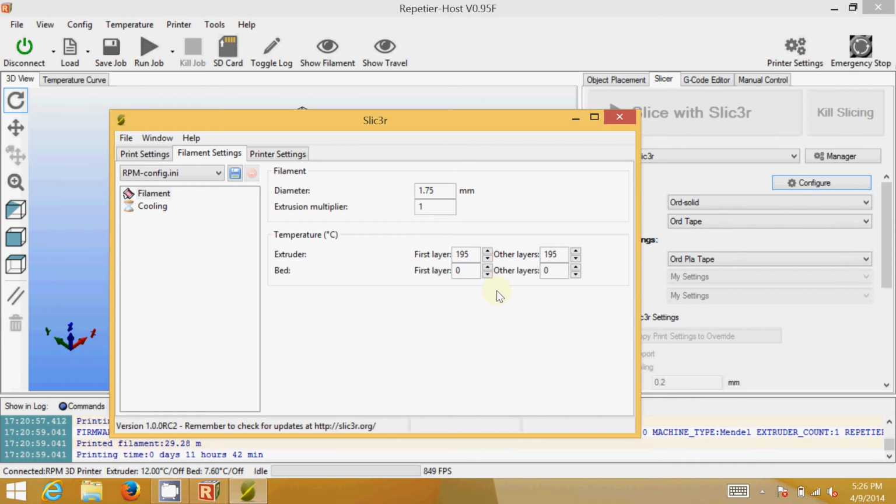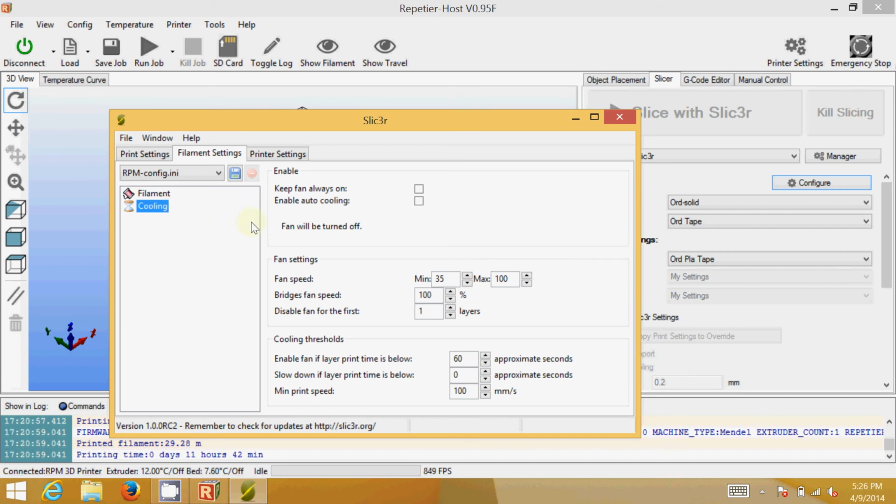If you're below 60 degrees or you're more of a traditionalist, you can just put down some blue painter's tape. A lot of people really like using the blue painter's tape. It makes things stick very well. The settings for cooling, you can see what they are. I mean, it's really not doing any auto cooling or anything with PLA.